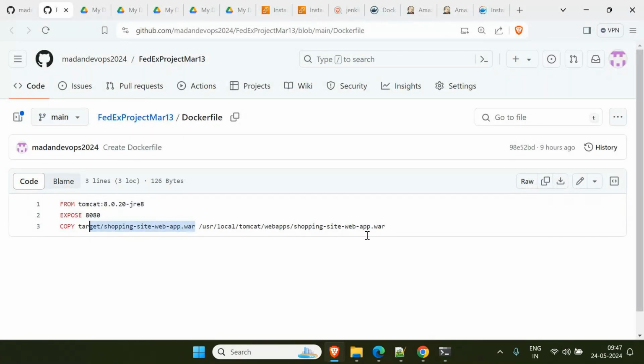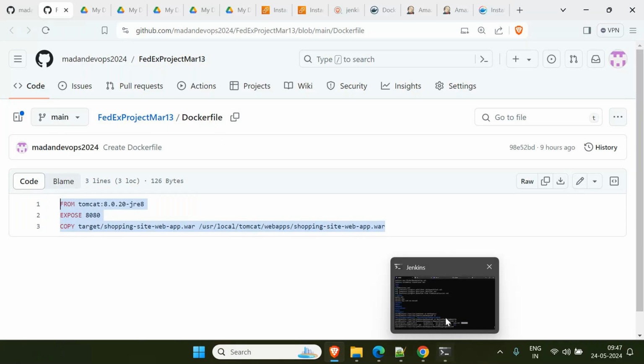It will be served by the Tomcat web server. So this has to be served, right? So this content is inside your Docker file. That means your Docker file has to be copied to where? It has to be copied to our Docker machine.